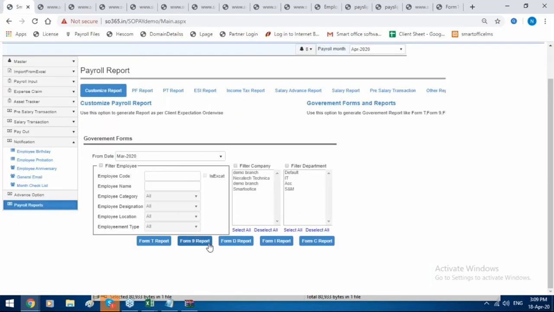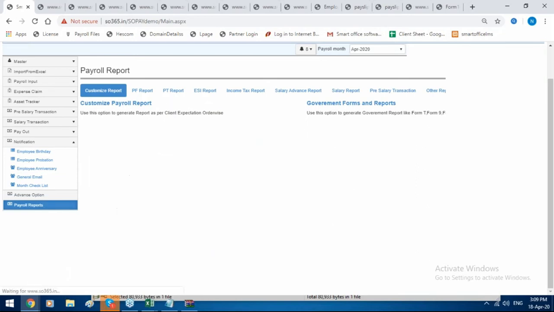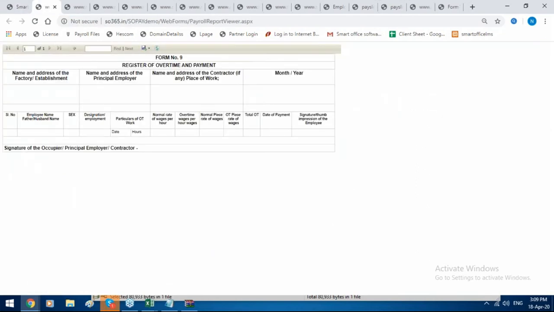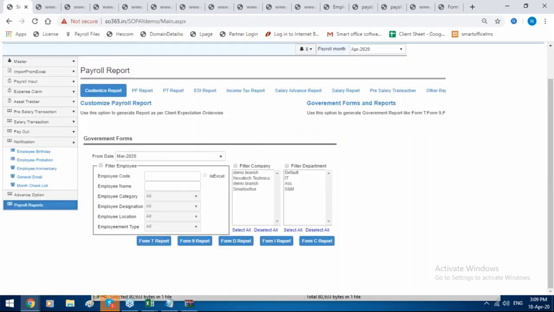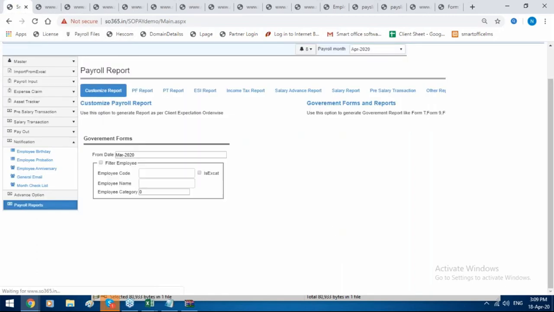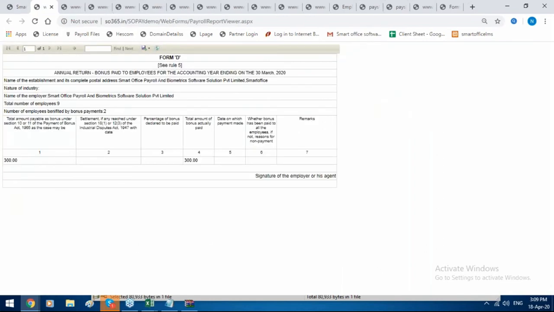Second one is the Form 9 report. Form 9 is useful for overtime. If any employee's overtime is done, you can check that employee's overtime report. Form D is regarding bonus, which is the annual bonus of the company. You can check the total annual bonus amount here in Form D.